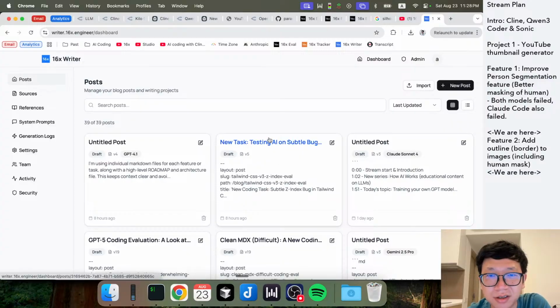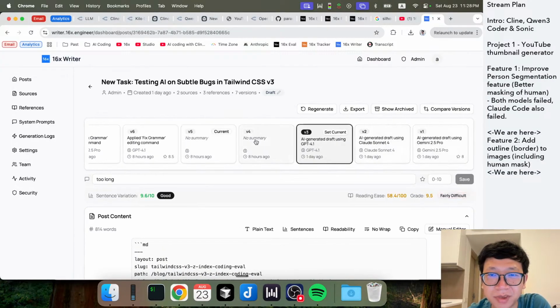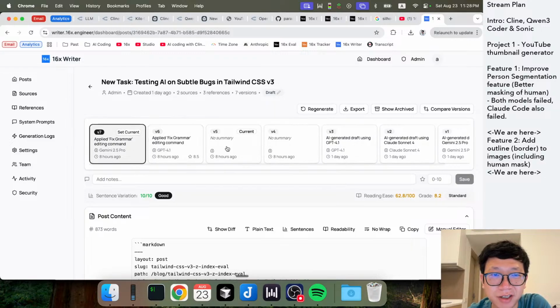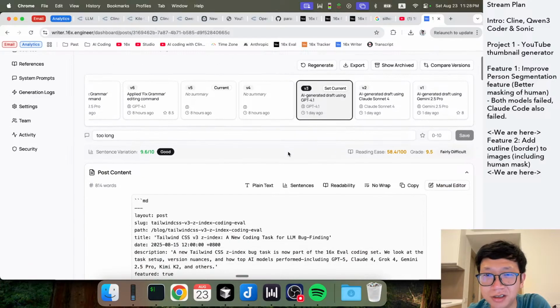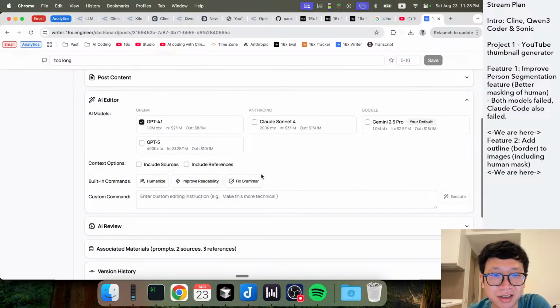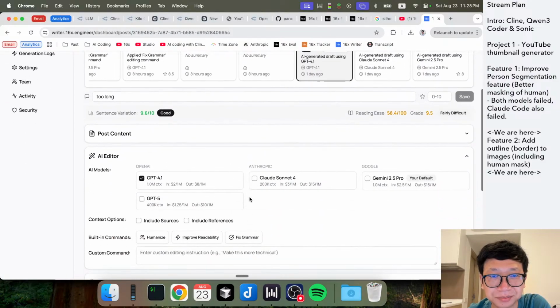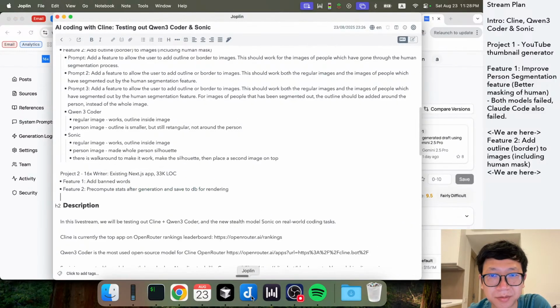There's some blog posts that I've generated, so you can see there's different versions. Every time you make a change, there's a new version. So it's like a Git kind of thing to track the versions. And then there's a bunch of other things like AI editor, review, and so on. So that's basically how this app works.